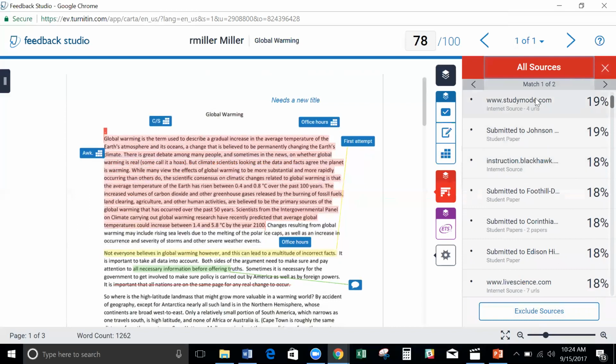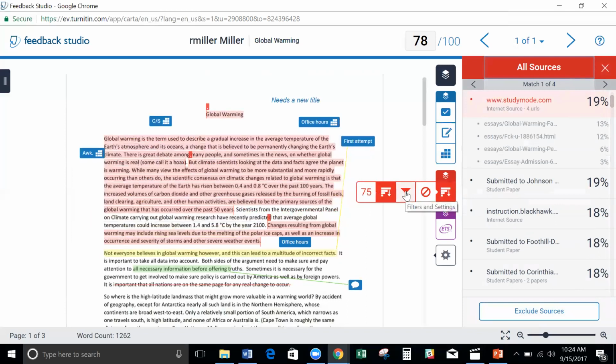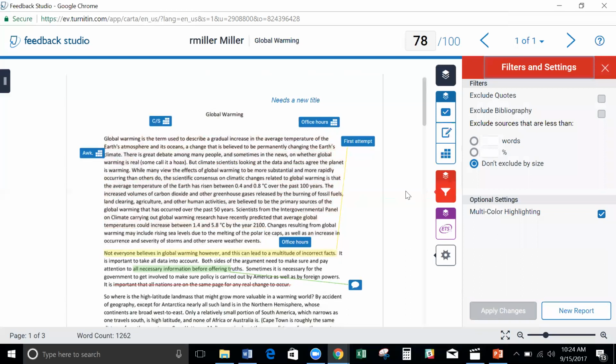Again, you can click on any of these matches, and it's going to show you that article and the matching within that article, as well as a breakdown of the smaller matches that reside within. If I open this back up, I have a filters and settings button. If I click on that, you can see I have the ability on a paper-by-paper basis to exclude quotes and bibliography, and also any sources that are so small that I'm just not interested in them.